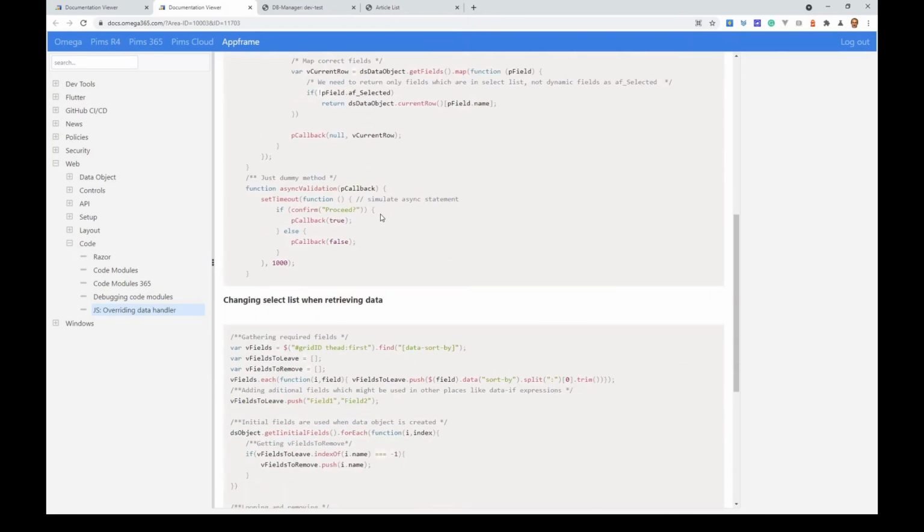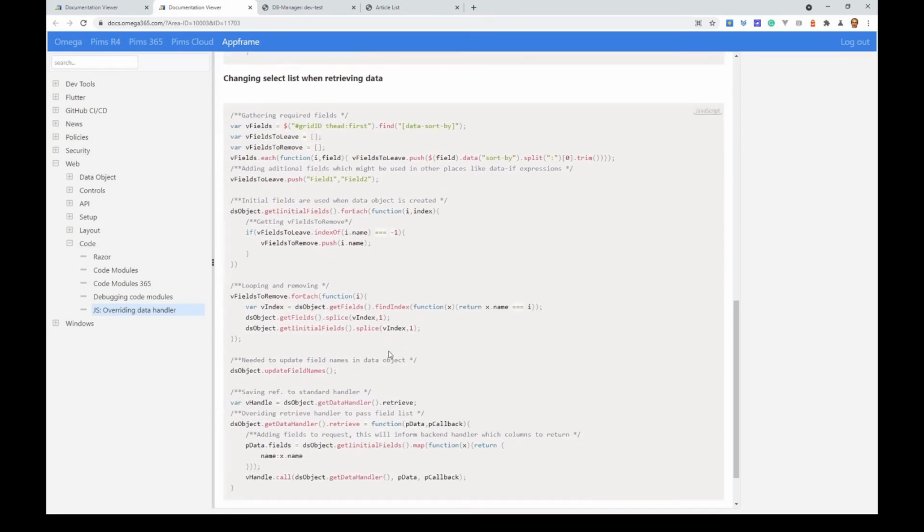Another example also shows how we can change data before retrieving data. So here in our example we have almost the same as in the previous example. We just save a reference to our old handler and override that one. What we do is we add additional property fields. We're telling our backend to send a different field list from the server.